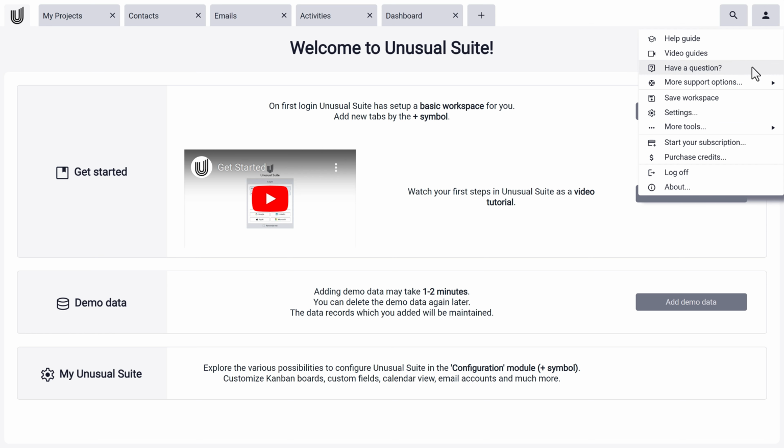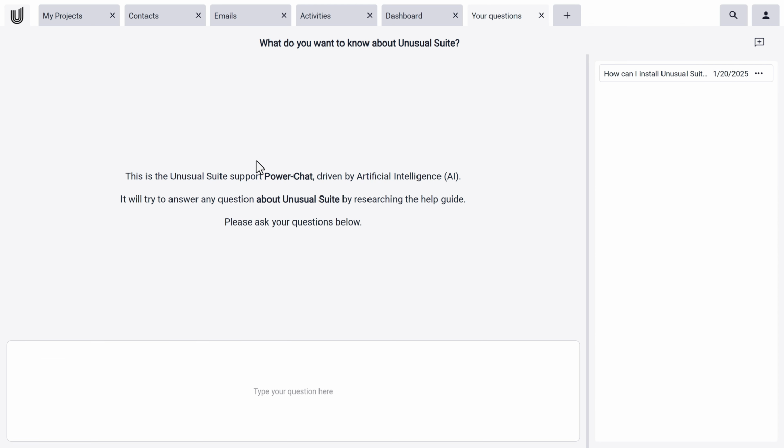If you have questions which were not fully answered in the help guide, you can use the Have a Question option. This opens up the Power Chat, which uses artificial intelligence to answer your more specific questions in the most efficient way. You can enter the question in the text field at the bottom, and with an enter press your search is performed. The answer then is shown above the text field, and all your previous searches are shown on the right side. Sometimes the answer generation takes some time, so please have some patience.